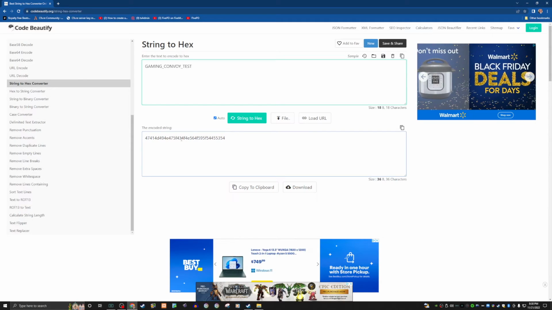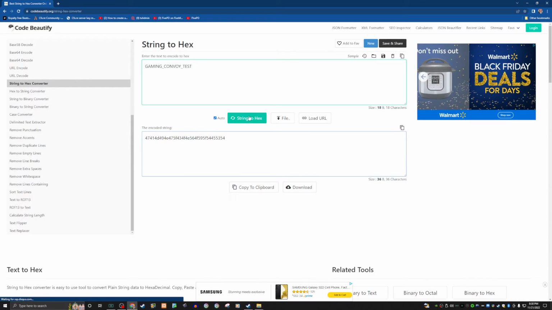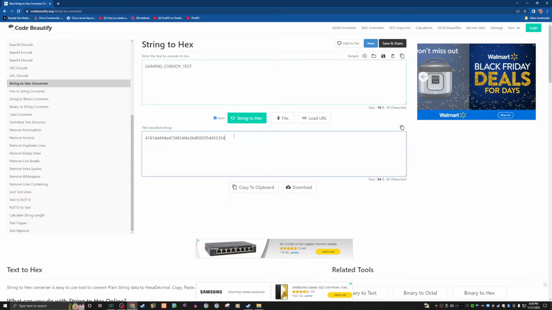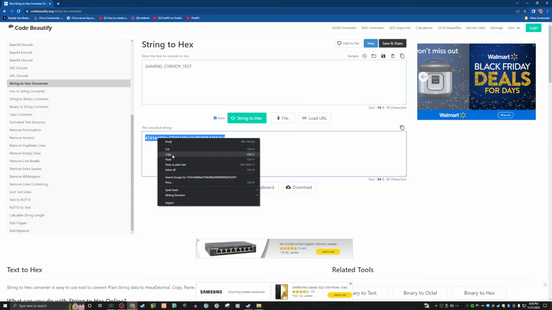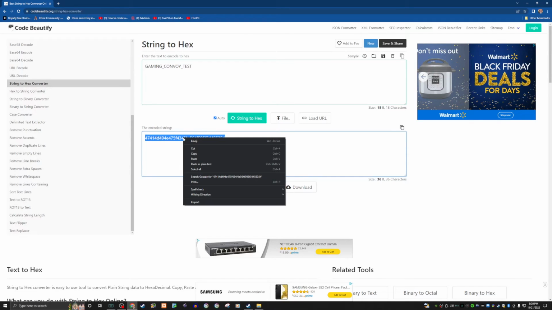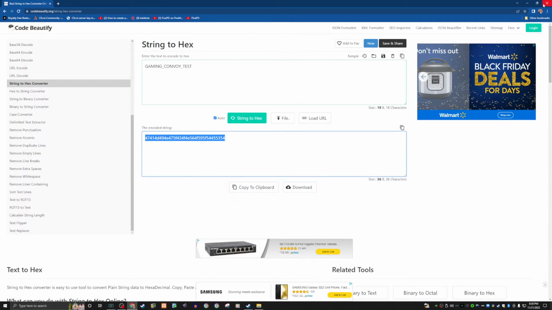And then below here, what it's doing is converting this name to a code. So I pasted the name in here and it converted it to this code. If it didn't do it automatically, when you paste it in there, hit string to hex. Once the code comes up, you want to copy that. Make sure you copy it and you can exit out of here.